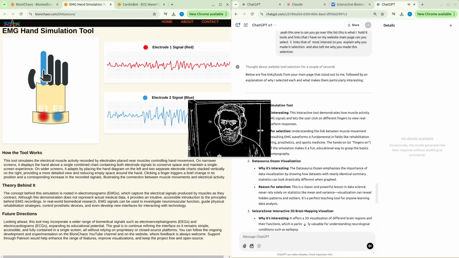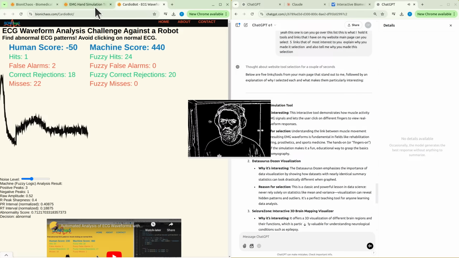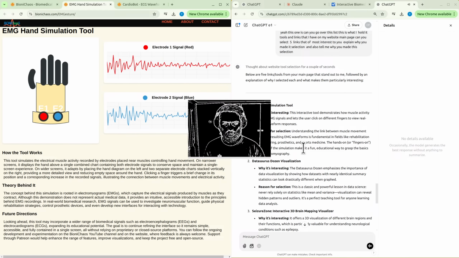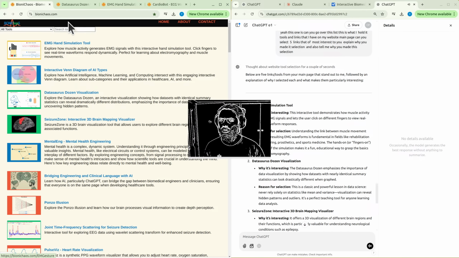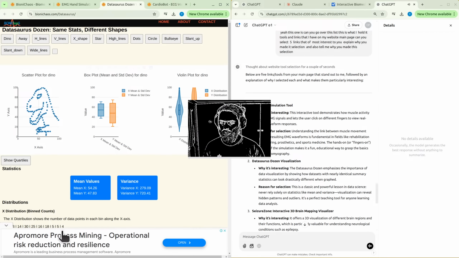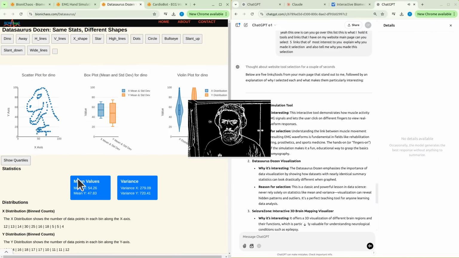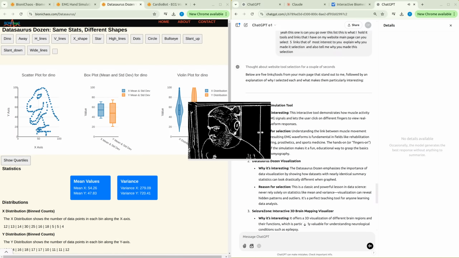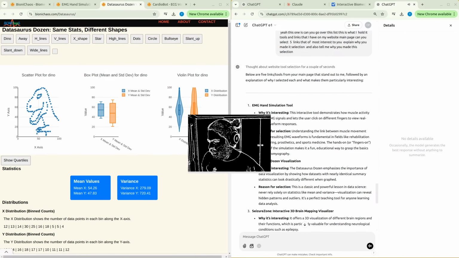2. Datasaurus Dozen visualization. Why it's interesting: the Datasaurus Dozen emphasizes the importance of data visualization by showing how datasets with nearly identical summary statistics can look drastically different when graphed. Reason for selection: this is a classic and powerful lesson in data science. Never rely solely on statistics like mean and variance. Visualization can reveal hidden patterns and outliers. It's a perfect teaching tool for anyone learning data analysis.